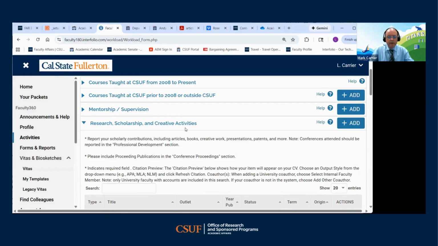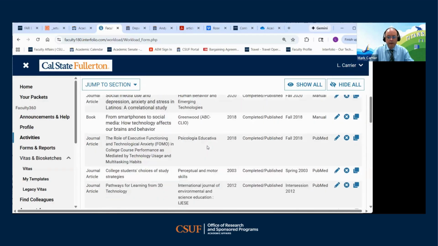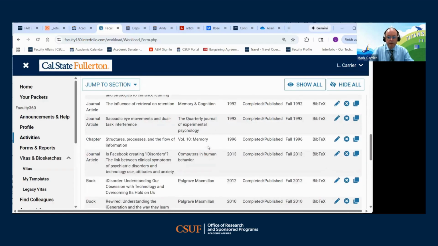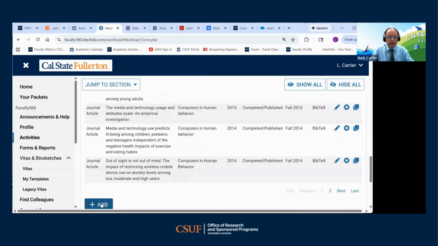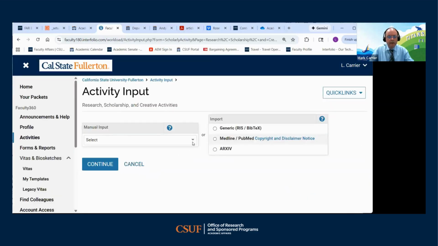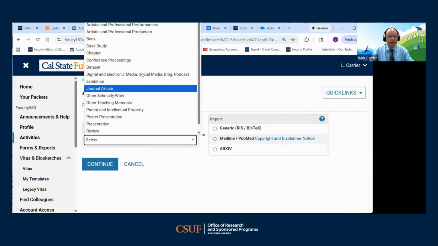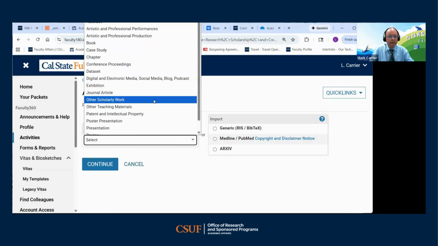For creative activities, you may have to enter more of those on your own. And these are my research publications, but there's an add button down here at the bottom. And in the worst case scenario, you'll be adding your different activities through this interface here. And you can choose a lot of different types that we've added to the system. Here's an artistic and professional production, and so on, journal article.